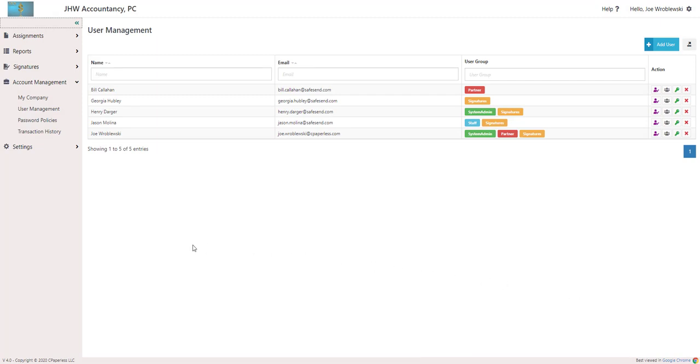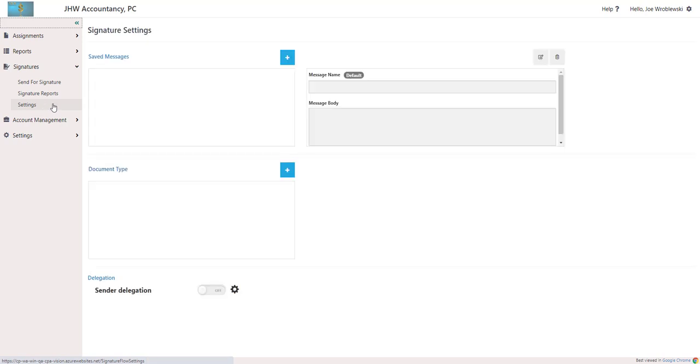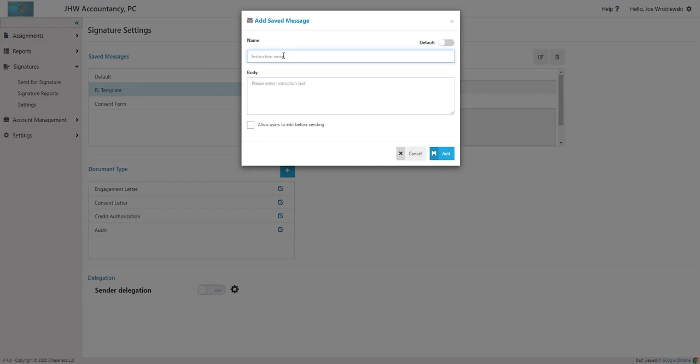Next, select Signatures and then Settings from the Control Panel. Saved message templates can be created and saved. You can have as many as you need. These messages will appear in the email notification sent to each signer, letting them know that they have a document to e-sign.